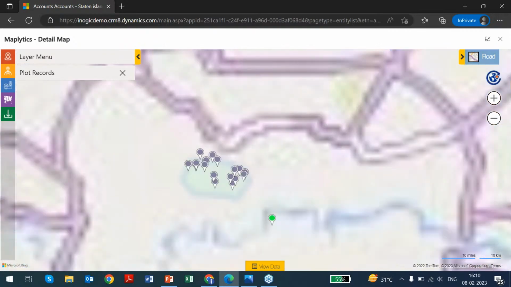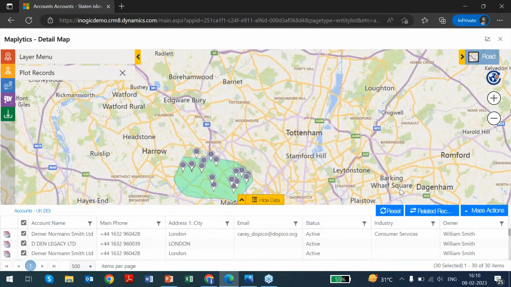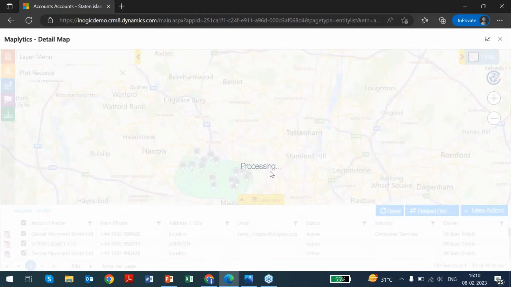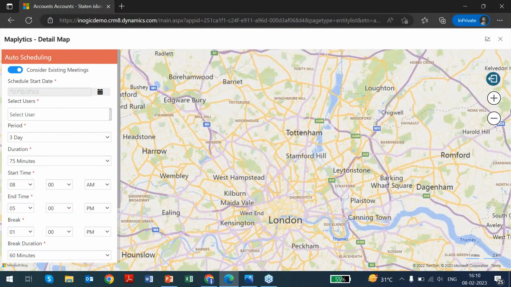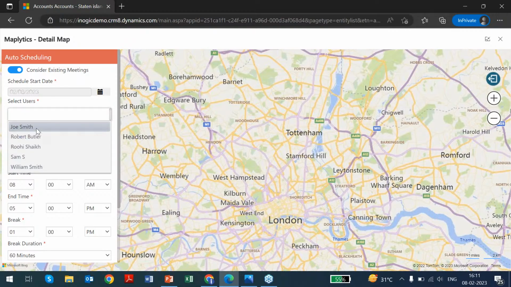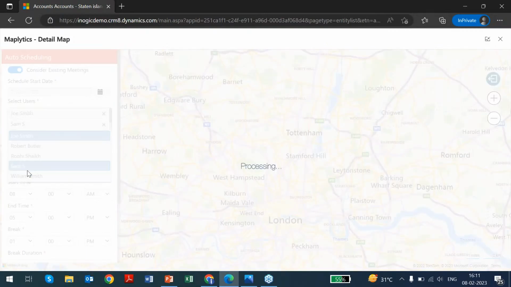Let me see how many records these are. So these are 30 records. Now I'll go for mass actions. This is the auto scheduling option, and I'll click on confirm to go to the auto scheduling section. So this is the auto scheduling section, and here you will be able to see this card of auto scheduling. You must be familiar with this card already. This card allows you to enter some preferences. First of all you can select which day the schedule should be started, and you can further select the respective users over here.